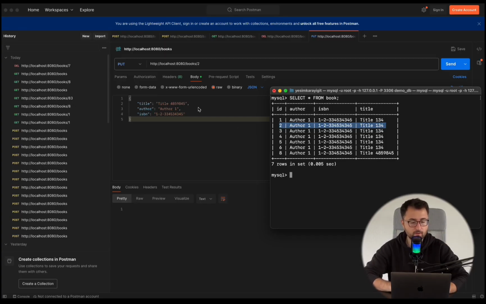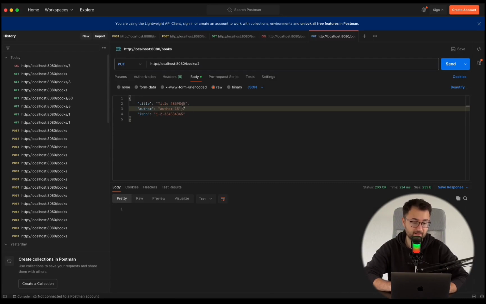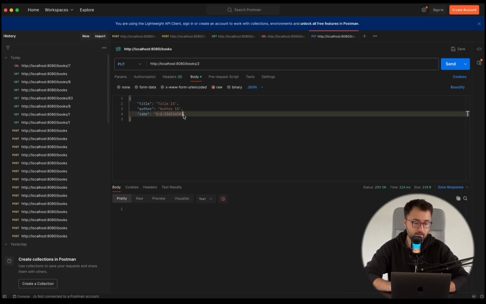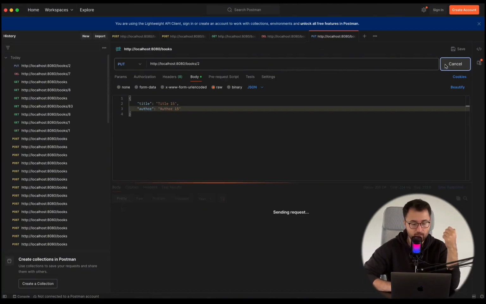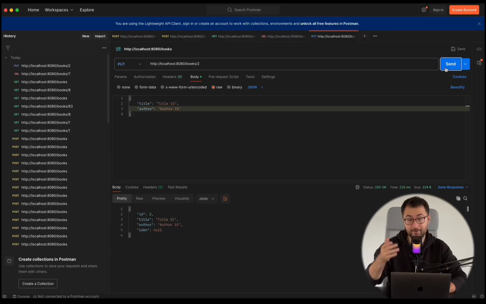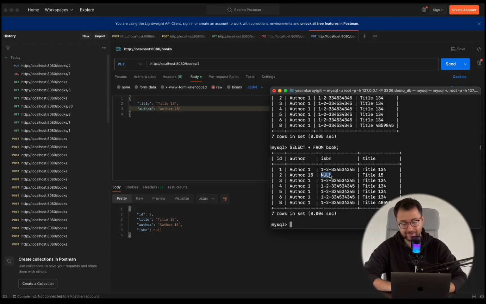Now, what I'm going to do is that instead of author 1, I'm going to use author 15 and title 15 as well. And for the ISBN, I'm going to make up another value. And actually, before running that, I'm going to delete the ISBN. And when I click on send, I was expecting an error, to be honest with you. And I'm going to go to my terminal to see, okay, this has been updated.